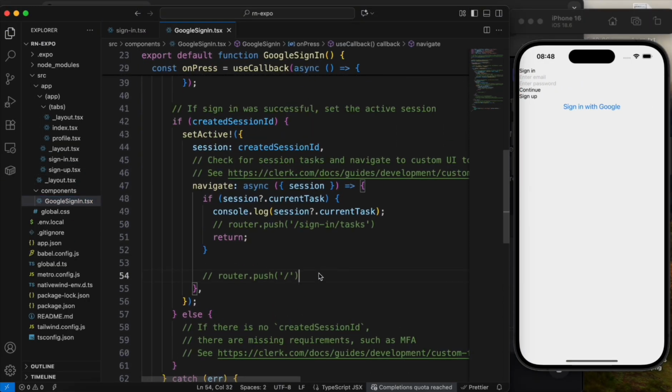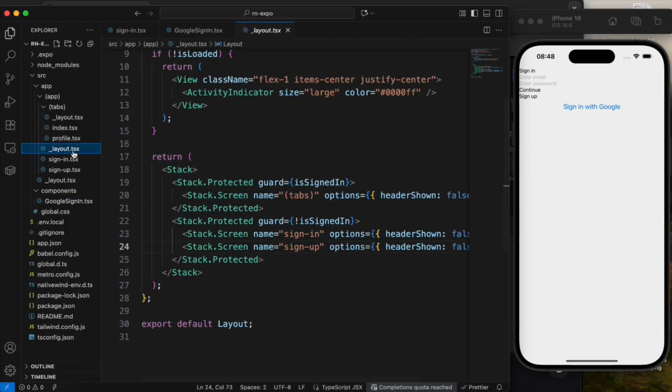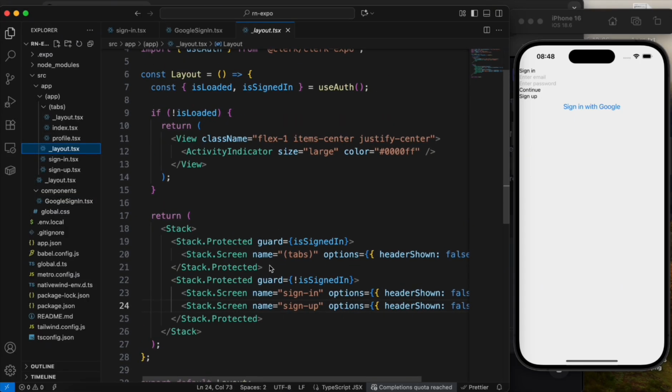Why not use router push? Because we use layout to push to tabs or push to sign in and sign up.